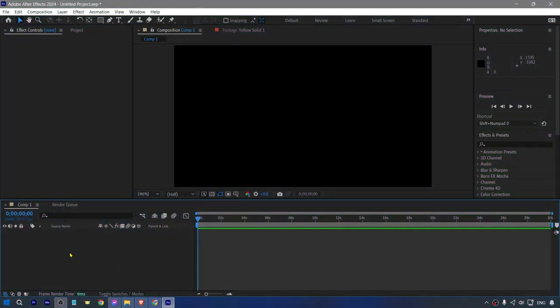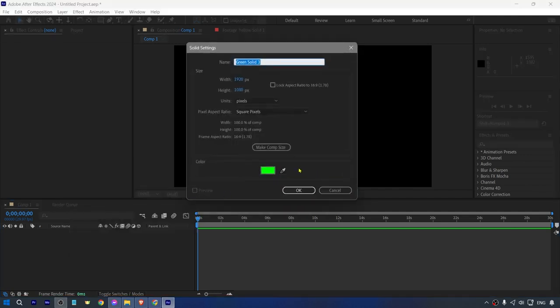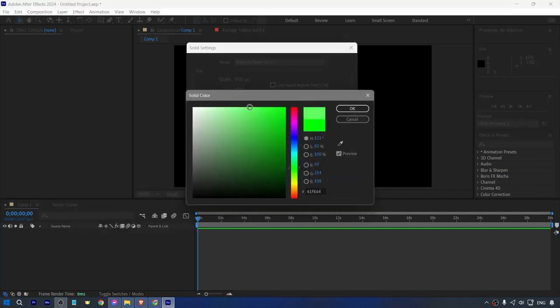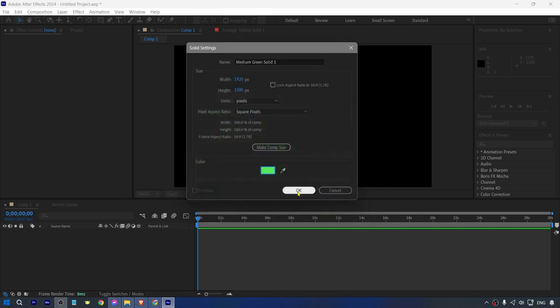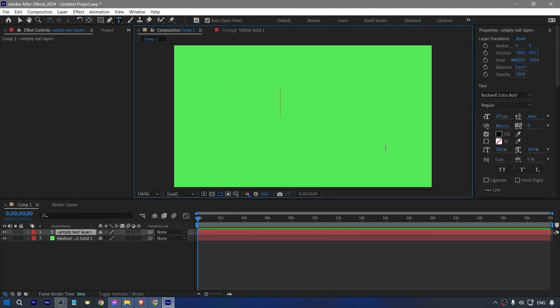In your composition, you're going to right click, click new, and then choose color. Now, say for example, I'm going to try to select this light color here, just like so. Click OK. From this point forward, we're going to click this text tool here. We're going to type just 0, just like so.